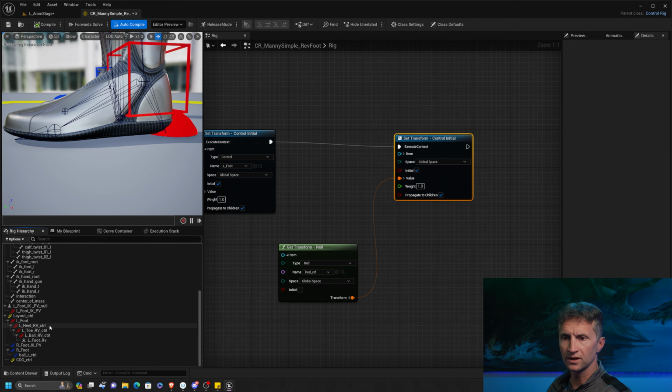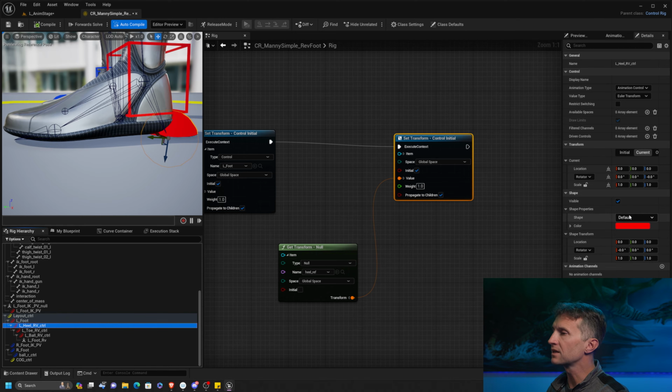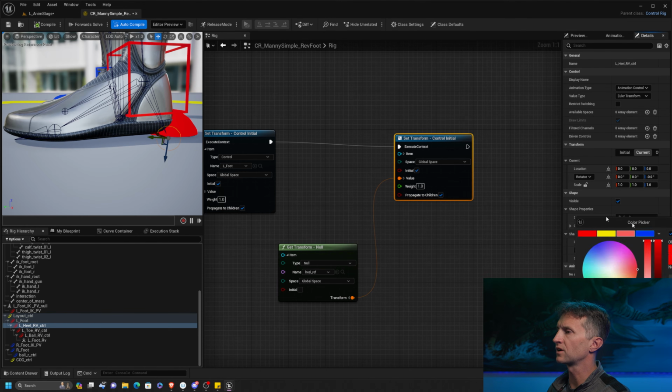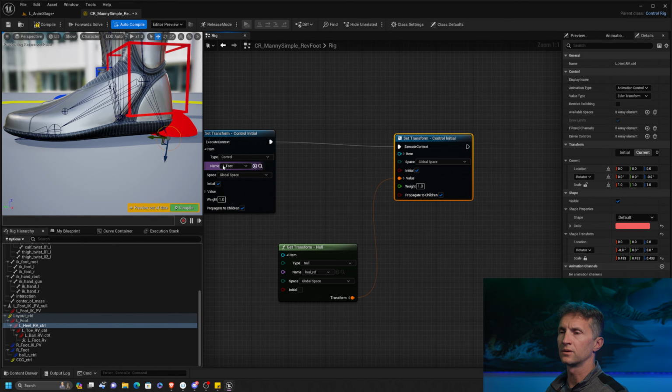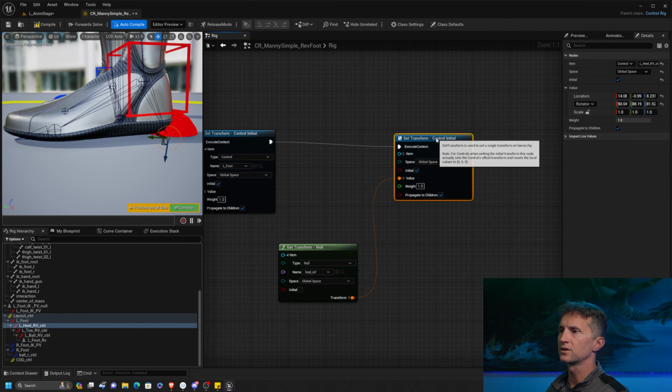Now, here's the thing that I want to do. I'm going to make this control a little bit smaller, so it's a little bit easier to visualize. Okay, and I'm also going to change the color slightly so that we can see that. Okay, so that's going to be the heel.